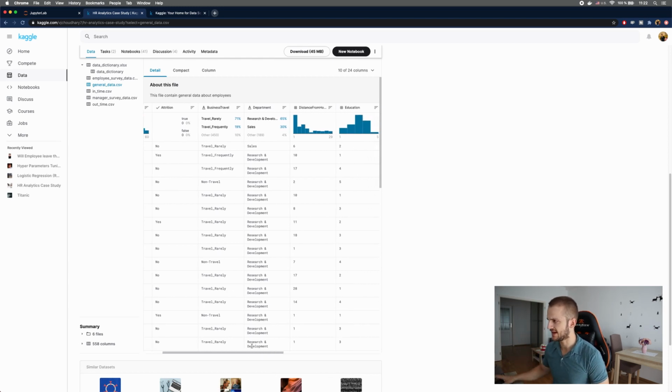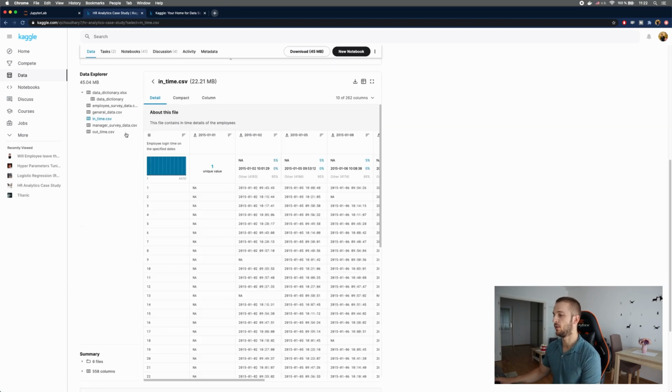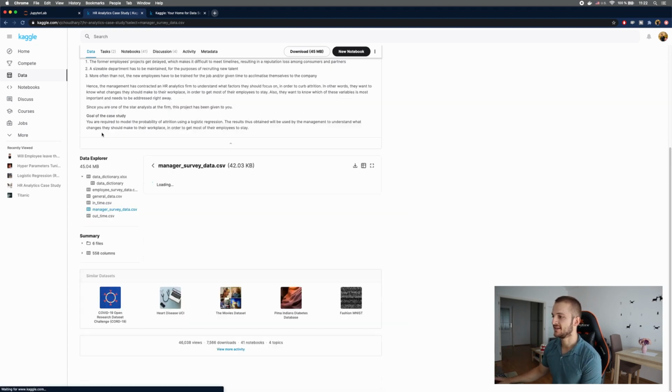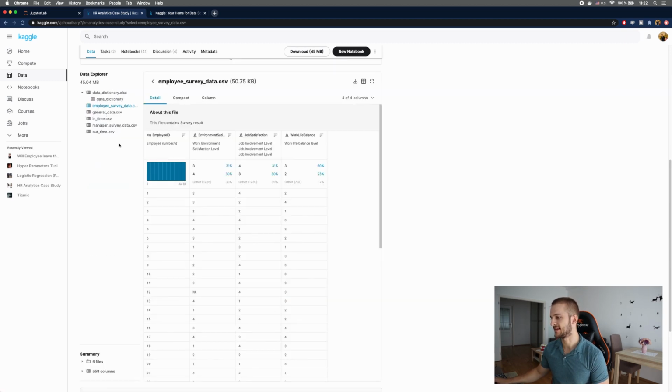So there are about 24 columns, right? And there is even more data here, like the in time. So when the person came to work and when the person went out, this is the out time. Then there is a manager survey, which I think was given to them after a few months at work, and stuff like this. And then there is the employee survey data. But for the purpose of this tutorial, we're just going to use the general data.